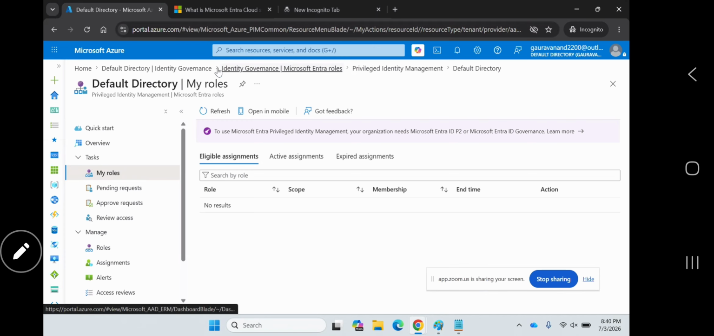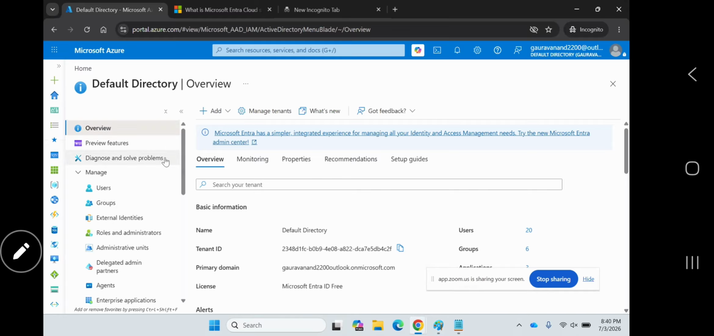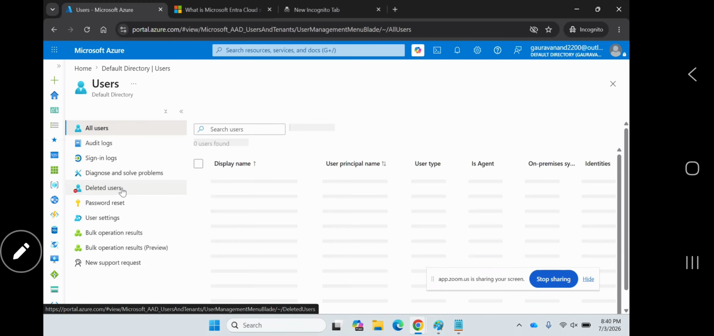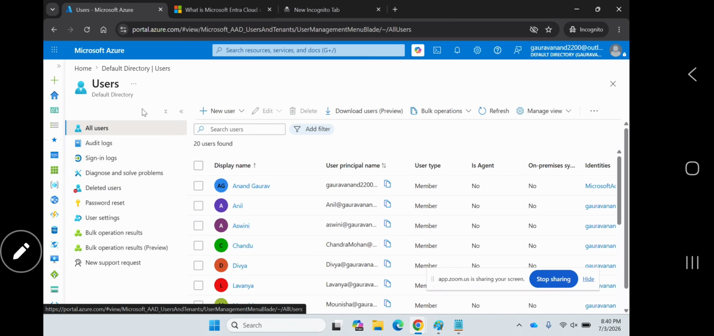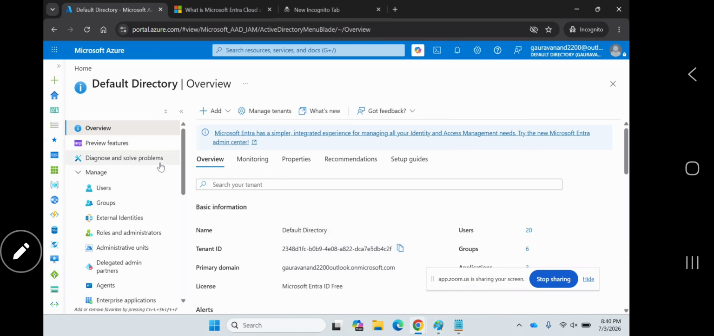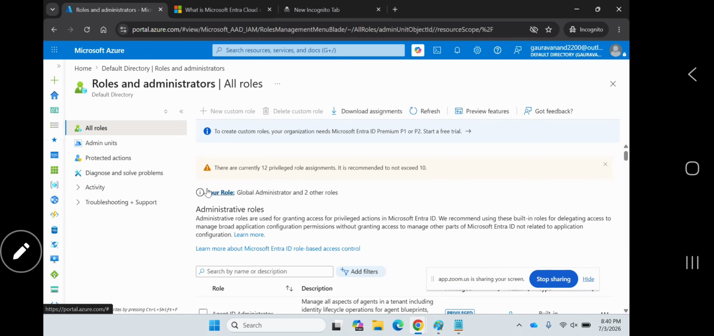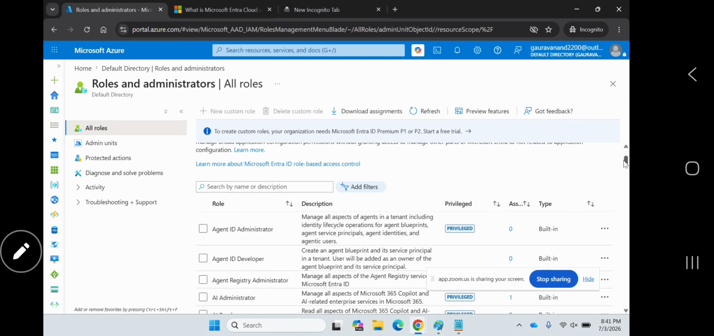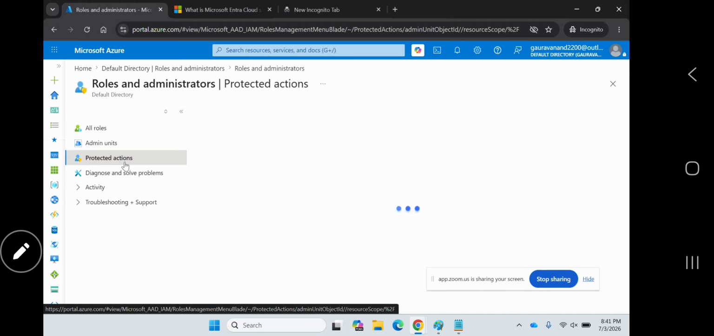Okay, and one more thing, users. Also, I go to roles administrator. Okay, protected access.